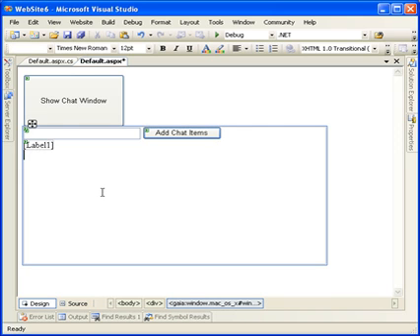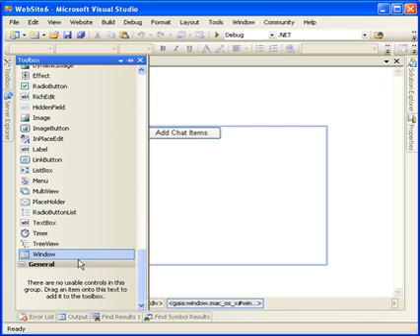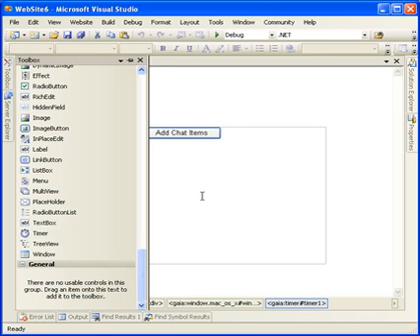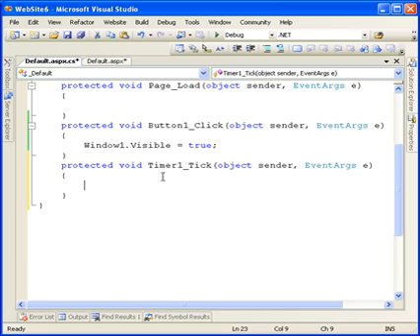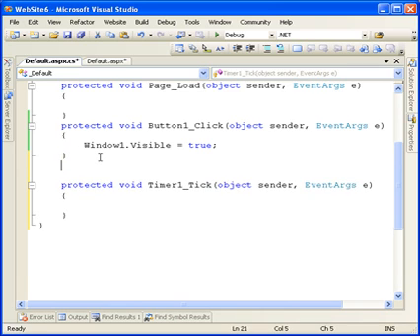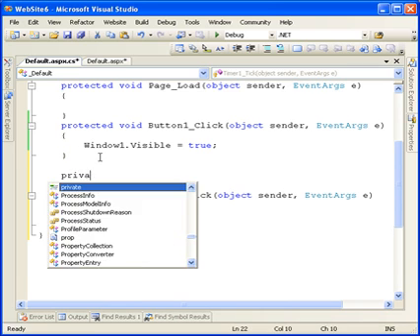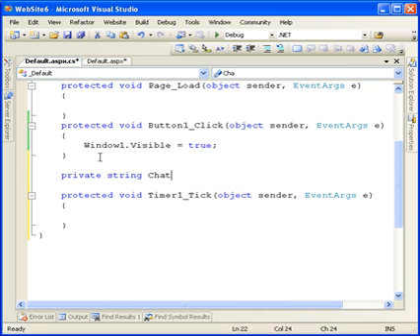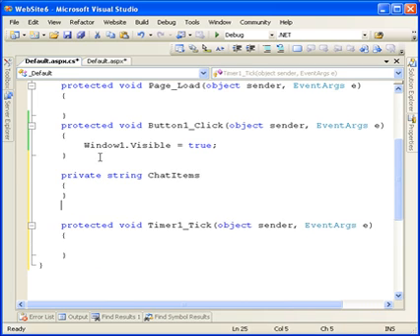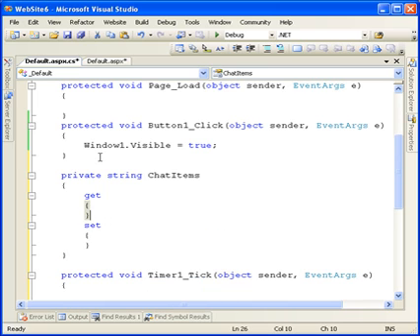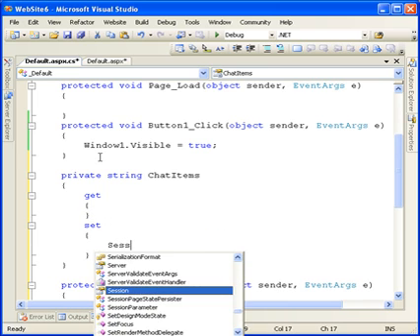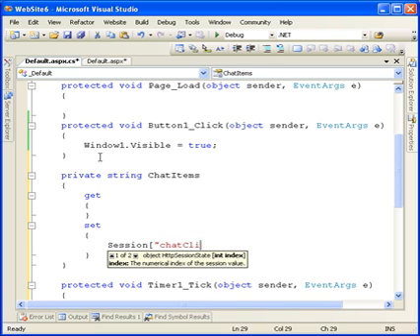Then in addition to this, I'm going to need some kind of way to periodically poll the server to check to see if there are any new chat items. In addition to that, I need some kind of wrapper around my chat items. I'm just going to use the session here. Of course you would not do that in a normal chat client.